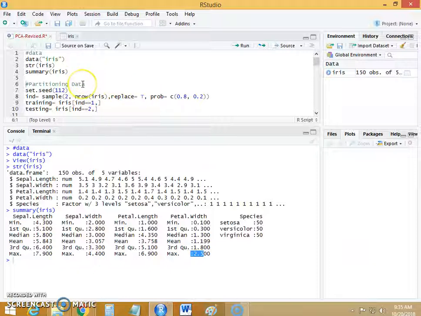In machine learning, we know that we pre-process the data, that is we partition the data into 2 data sets. One will be used for training the machine learning model and the other data set will be used to evaluate or test the machine learning model. So I'm going to use this function set.seed, which ensures reproducibility of the train and test split. I will set this seed to some random number, 112. You may choose some other number.